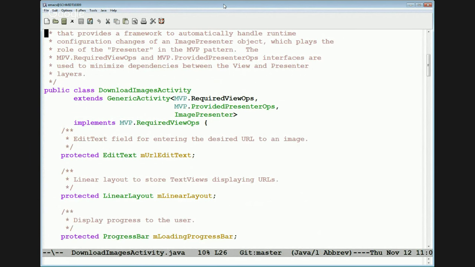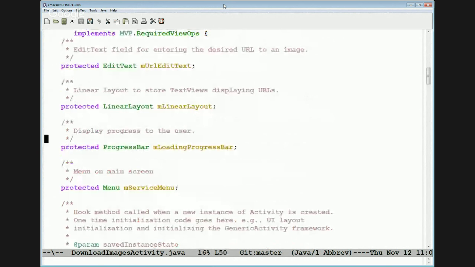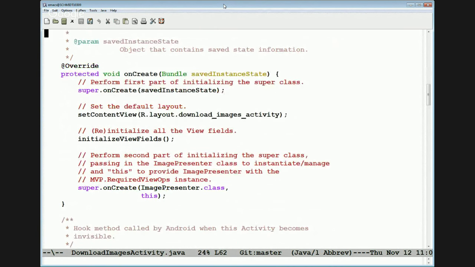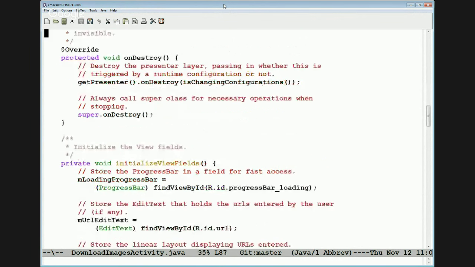And so it has a bunch of things that are used to give a progress bar, the text for adding URLs, ways of displaying the URLs, and so on. And this uses the MVP pattern, so it calls up to the superclass in the generic activity framework to make a presenter instance and connect the view with it. There's also a destroy method that gets called back that's used to destroy the presenter.